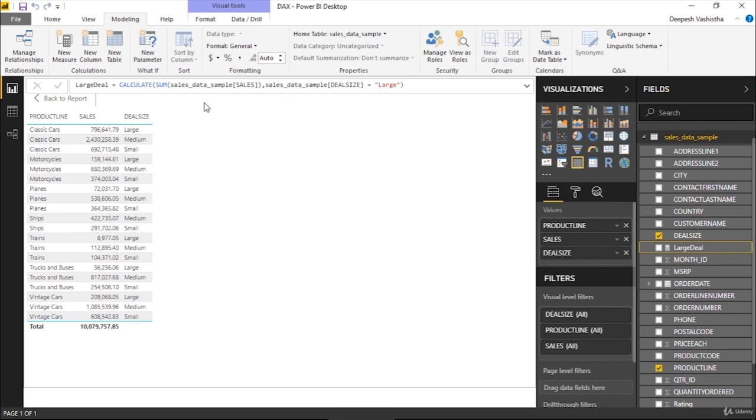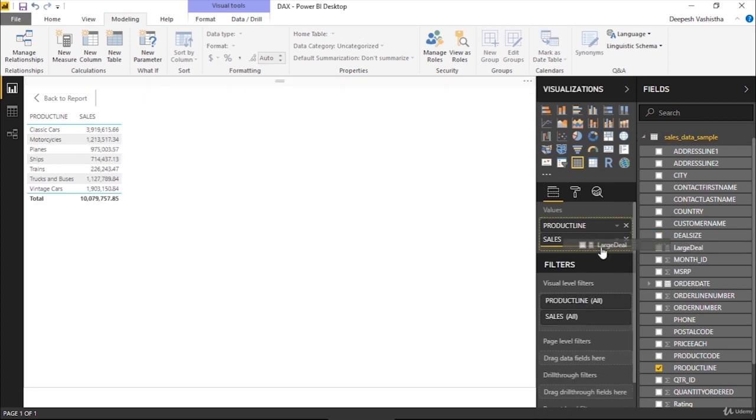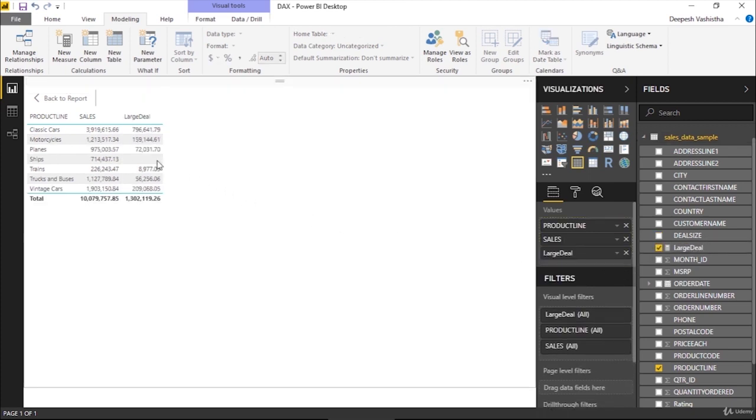Just simply press enter. Now you can see here classic cars are having large deals, motorcycles are having large deals, planes are having one large deal with this particular amount of sales. So I'll just remove this one and add Large Deal. There you go. Classic cars, motorcycles, planes, which we have just shown, only those are seen here in the large deal. So that's how CALCULATE works.